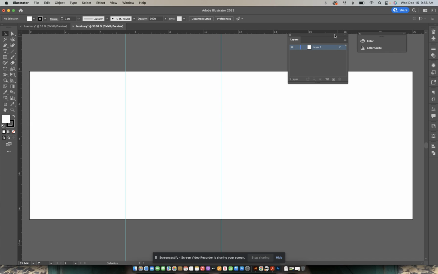I'm just going to move my layers panel so that I can see the ruler. And then I'm going to click in the ruler, holding down shift, and I'm going to drag it out to 16.5. Now, don't be fooled. Notice that it goes from 16 to 18. So that means halfway is going to be 17. So 16.5 is actually the second mark.